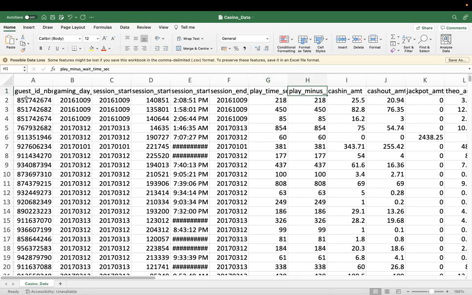Then play minus wait time in seconds: how much time he has taken to make a decision to bet or not to bet. Now, these guys don't know what this is. Once the other player plays, you have 30 seconds or 20 seconds or 10 seconds to either take the card or throw the card or whatever it is. That is the decision time. Cash in amount.